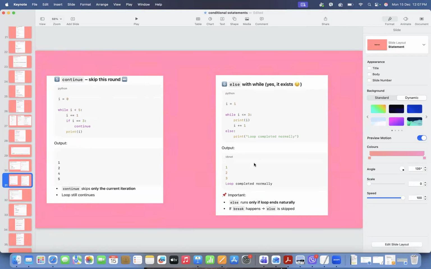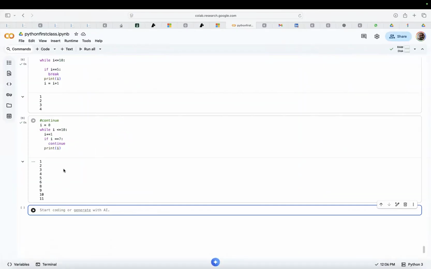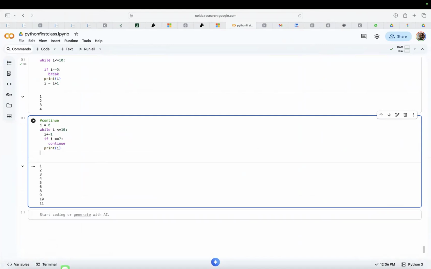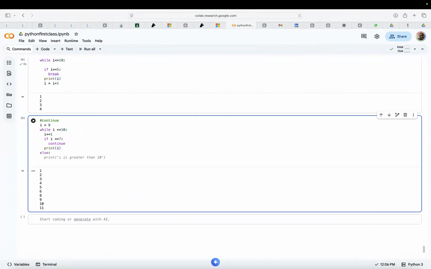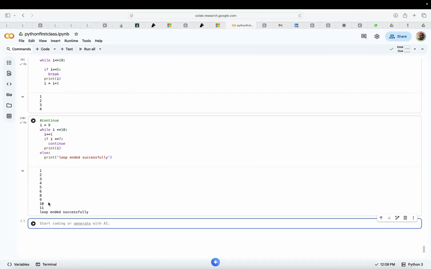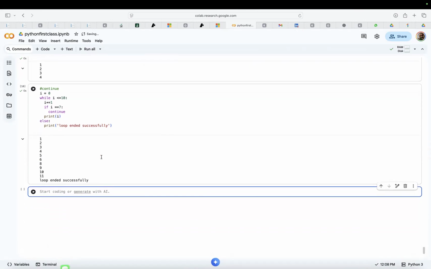Similar to the for loop, if the while loop ends successfully, then only I can execute the else statement. If I want to create any else statement, suppose, okay. So just give it here. See, once it completes the loop, which is all the 10 iterations, it reaches the else portion, and then it prints loop ended successfully. So that's about for loop and while loop.